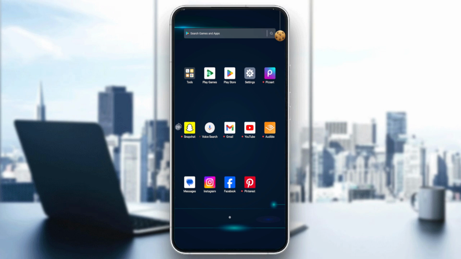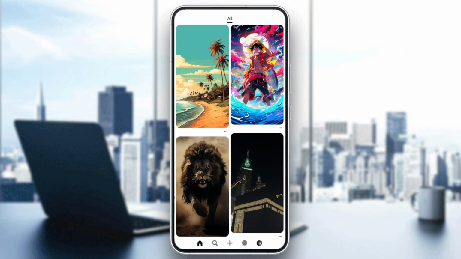So first, you will need just to open the application. We click on the Pinterest and it will take us to the home page.